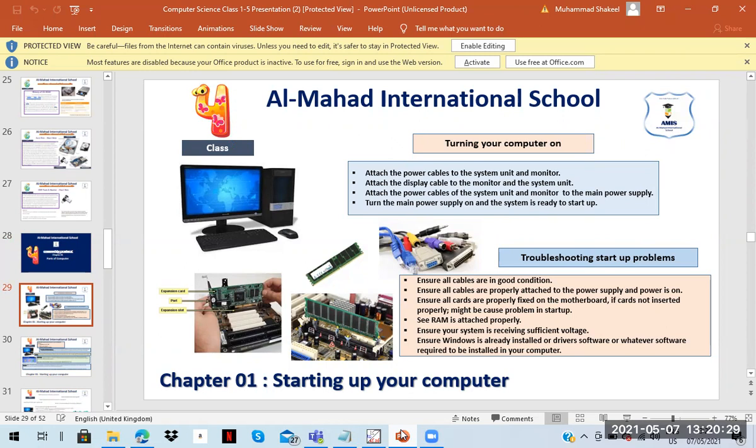Dear students, the topic is on the fourth page of your book. There are two topics we will discuss. First is turning your computer on. For example, if you want to turn your computer on and it's not turning on, there could be problems. What can the problems be?